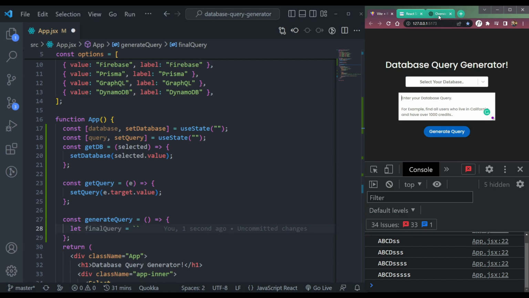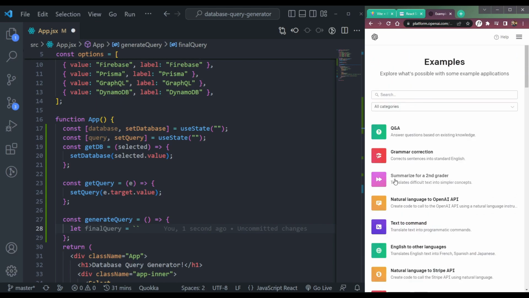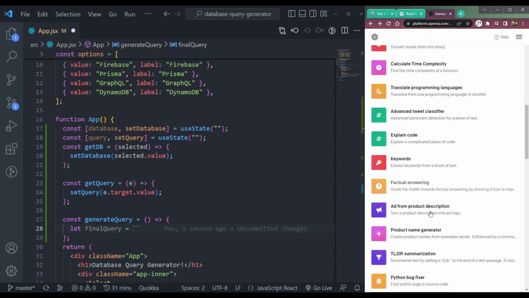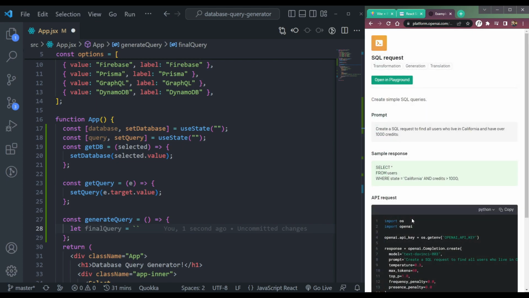So let me show you why I'm doing this. If you heard our two examples in the OpenAI API, we need, not this, this is something else. We need the SQL request. So click this, and as you see, we will see this: create a SQL request. SQL is the database coming from this select option, React select, and then we have the query. So we have to merge them together and then feed it to this prompt in OpenAI.completion.create. So let's do that.